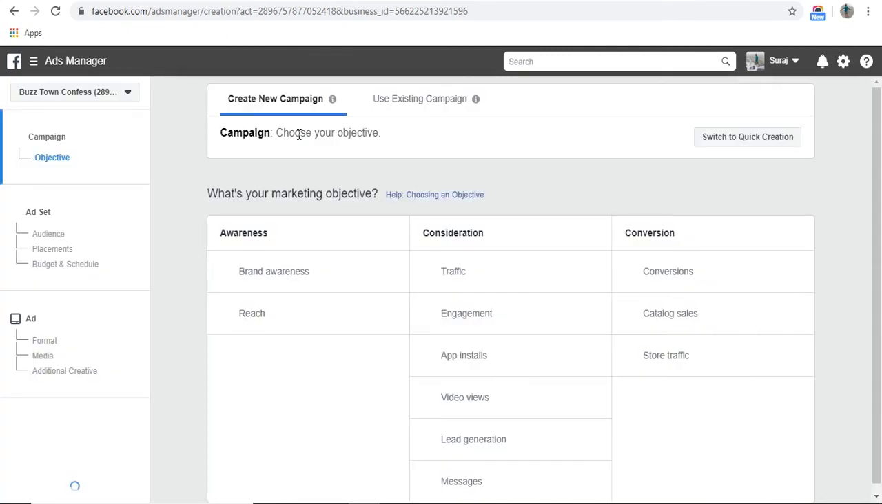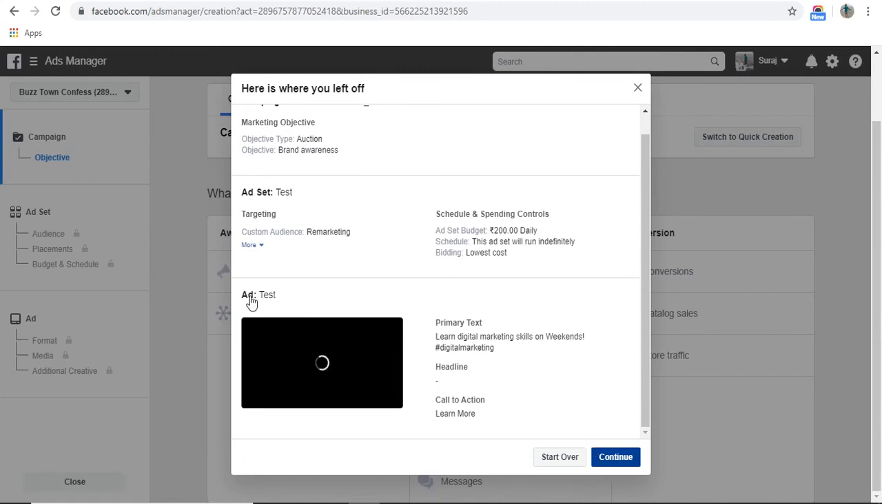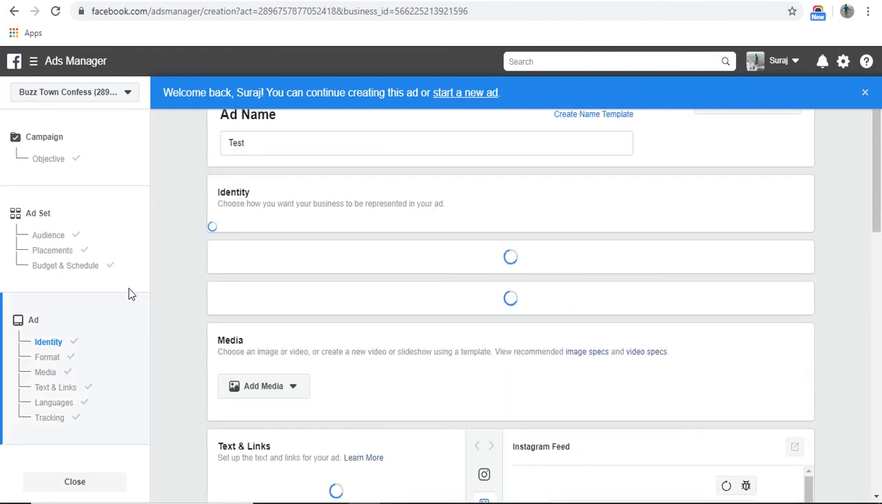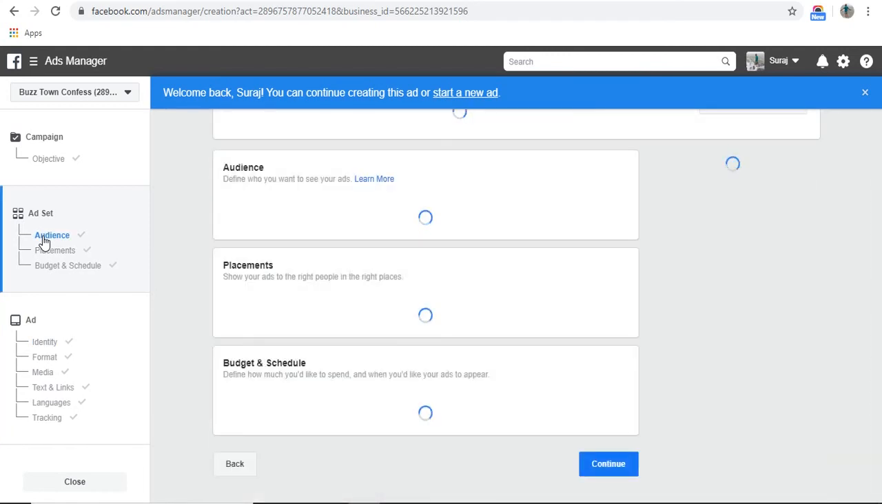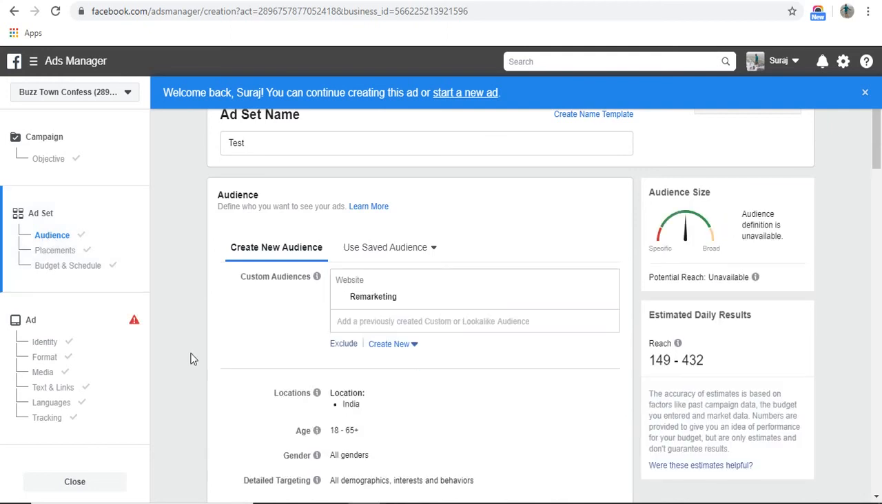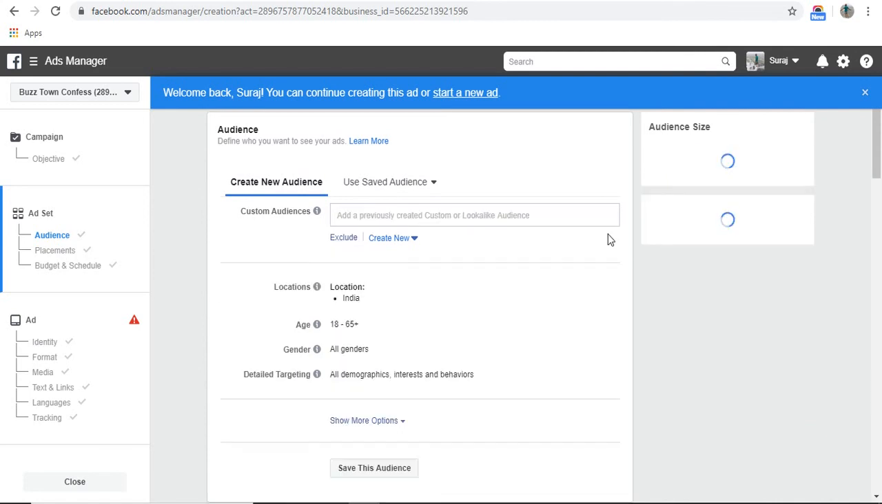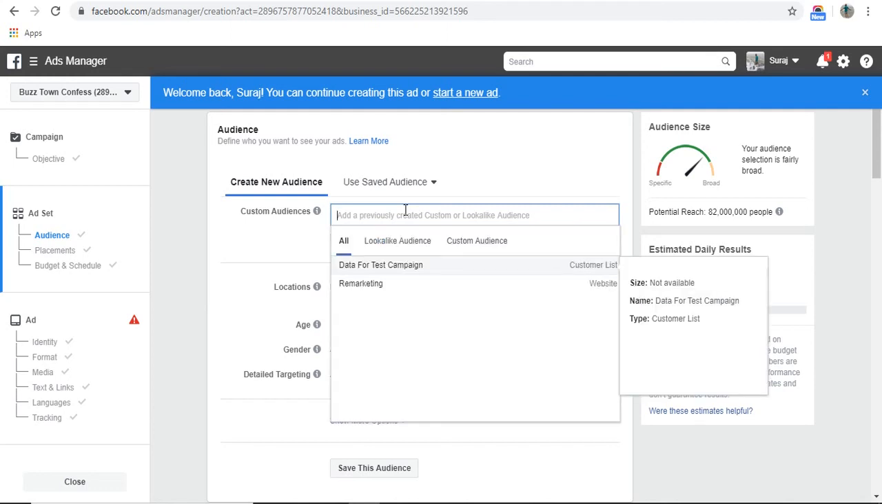I'll continue with one of the campaigns which is under structuring, so that would save time in the video. I'll take you directly to the ad set, and under the audience, you can set the audience which you have saved, which you have uploaded. So I'll remove the existing audience here. You can click on this, and it will show you the saved audience. So here it is, data for test campaign.